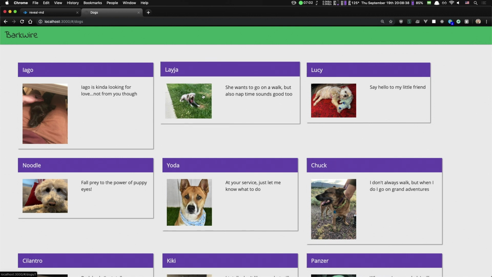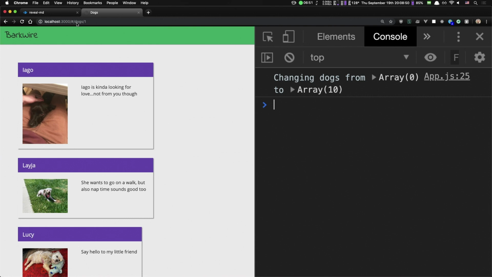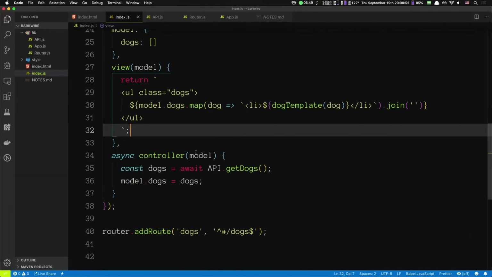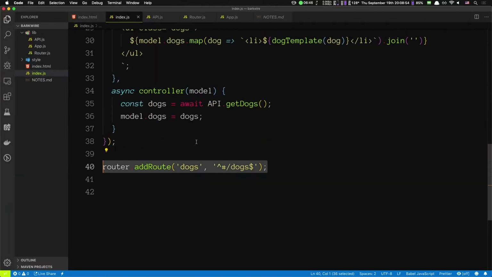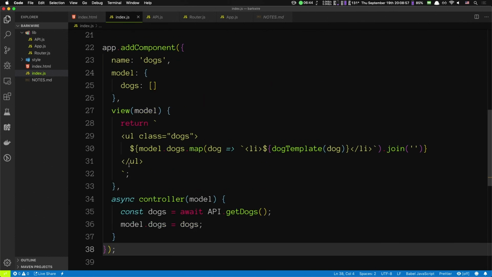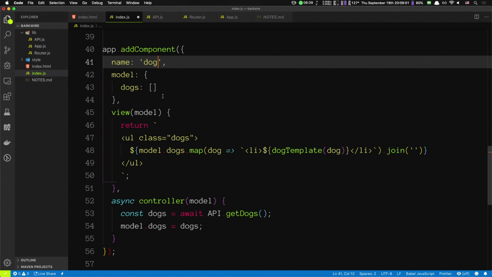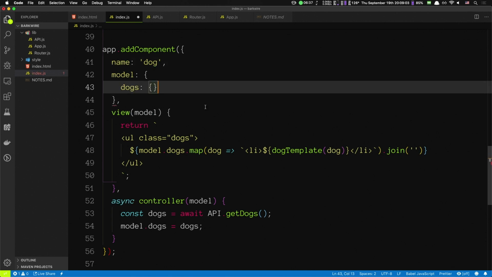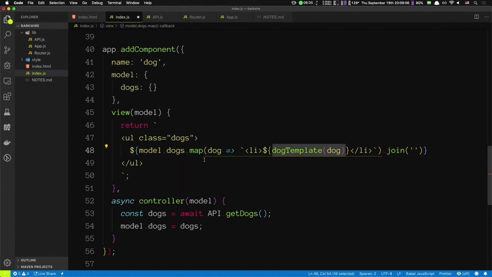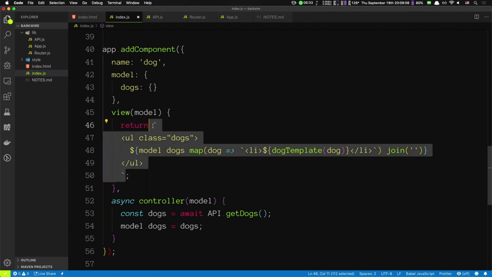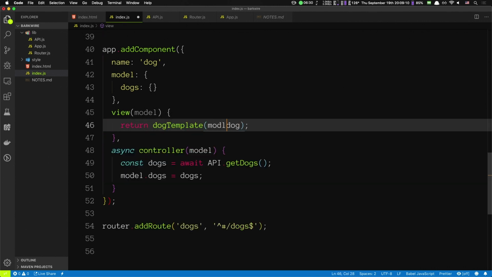So now, when we click on a dog, we want to show that individual dog. We can see the URL is updating, but there isn't a component registered for the single dog route. So let's do that. So we need another route. Well, actually, let's create the dog component, which is actually going to be very similar, right? So let's just copy paste this. It's a dog. It's not an array. It's an object. Its template is literally just the dog template. So we'll just do that, model.dog.